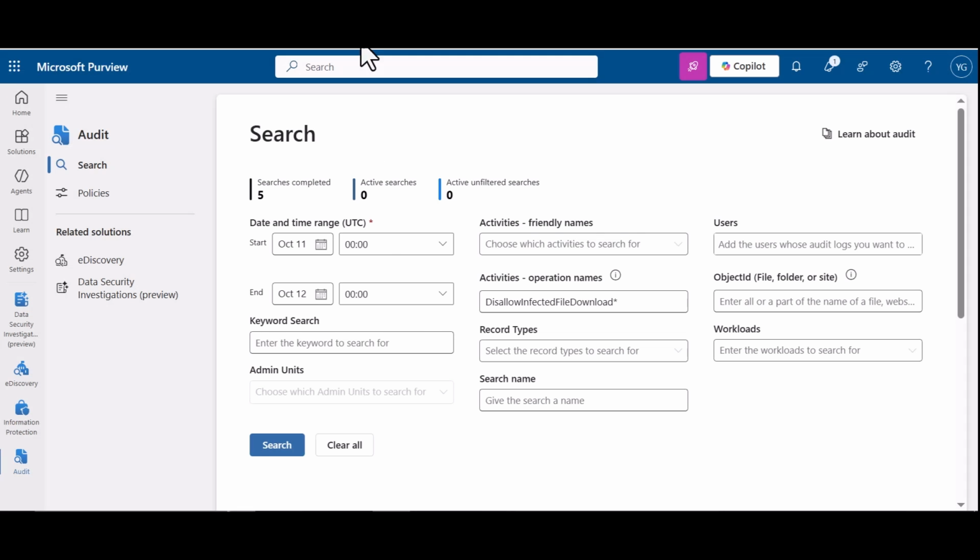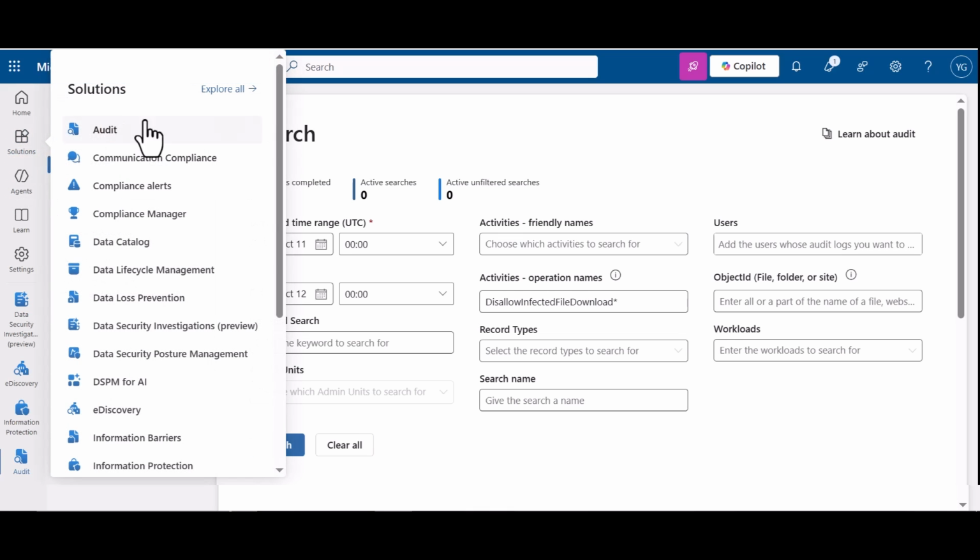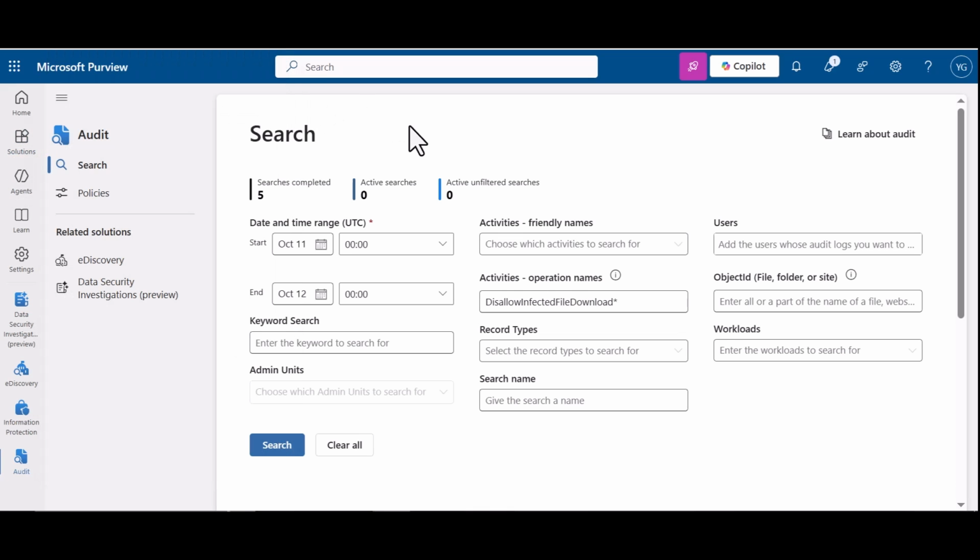So let's jump over to the Purview portal. For those unfamiliar, this is purview.microsoft.com, which is a stack of various solutions. If you click on solutions here and go to audit, this is how you get to the audit search, right? And here you basically want to search for the operation of DisallowInfectedFileDownload. I've put a star here because it will catch the enabled as well as the disabled operations.